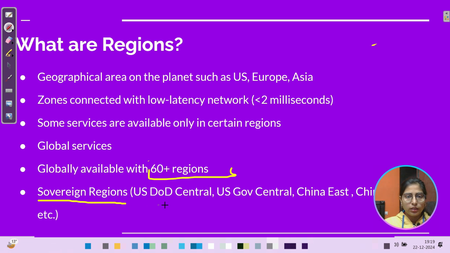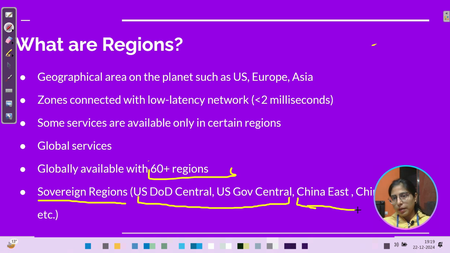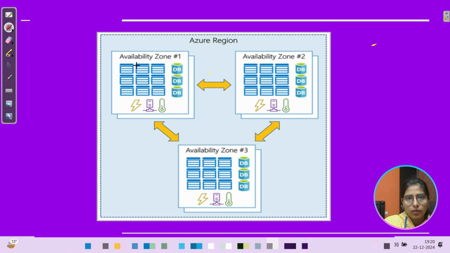There are also some sovereign regions like US DoD Central or US Gov Central that are managed by the US government, and other regions like China East or China West, which are managed by the Chinese government or a Chinese organization with Azure. From this diagram, it is clear there are different data centers, which can be called availability zones, each with its own power, network, and cooling. There could be multiple zones in a geographical region, and the group of these regions forms Azure. These regions are connected with each other through a network.